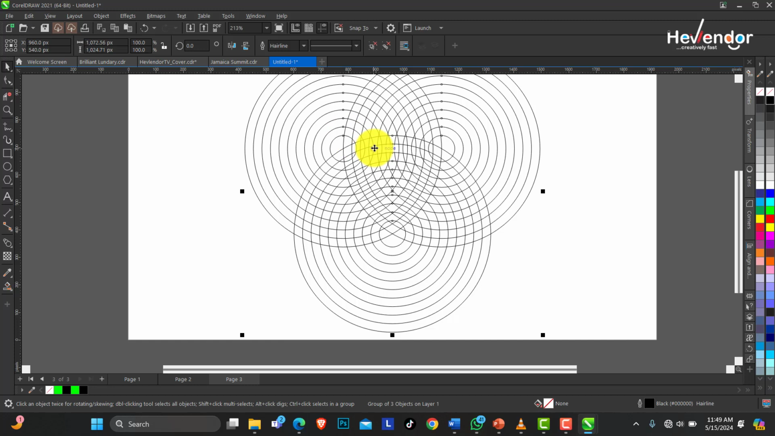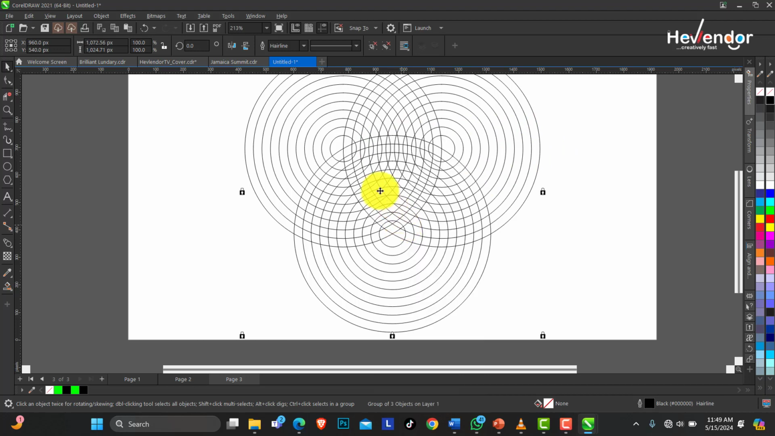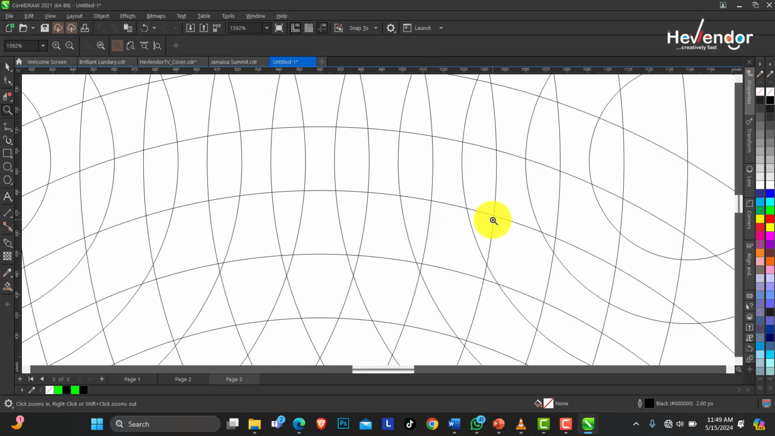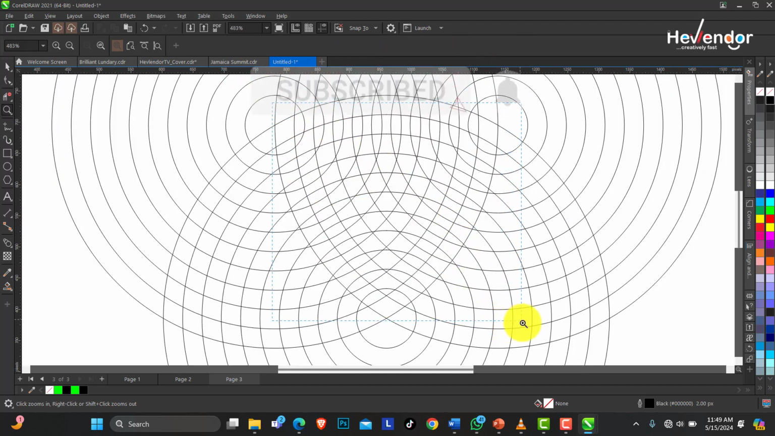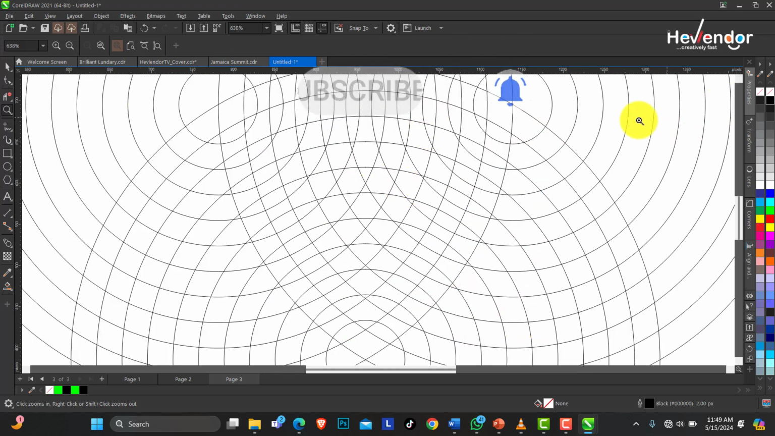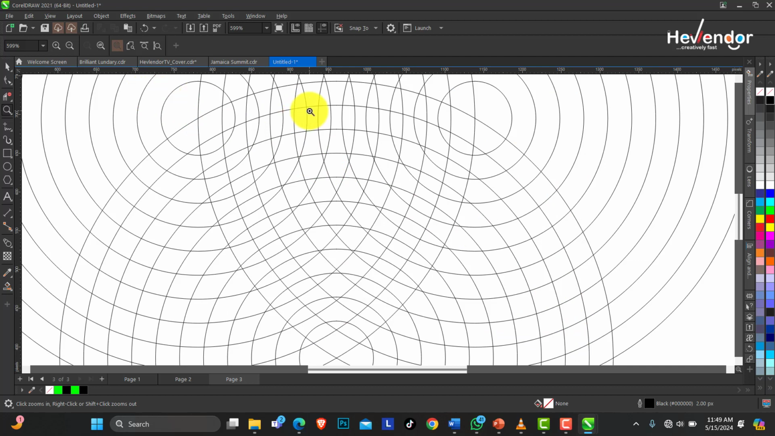Then the next thing you can do is to right click and lock the object. The reason we are locking the object is so that when you lock an object, you cannot move it aside. You can easily move around the object to create, because we want to create we have our grid now, the shield for our logo.